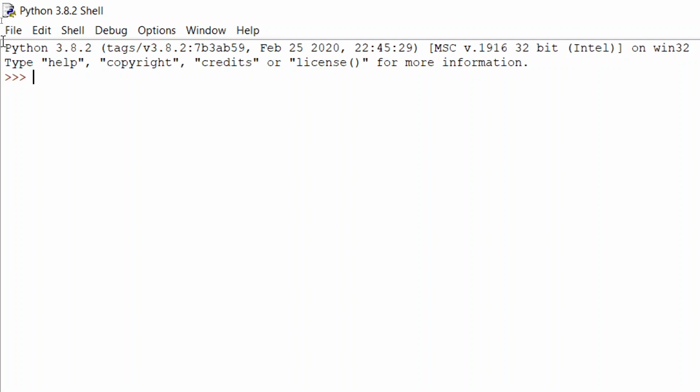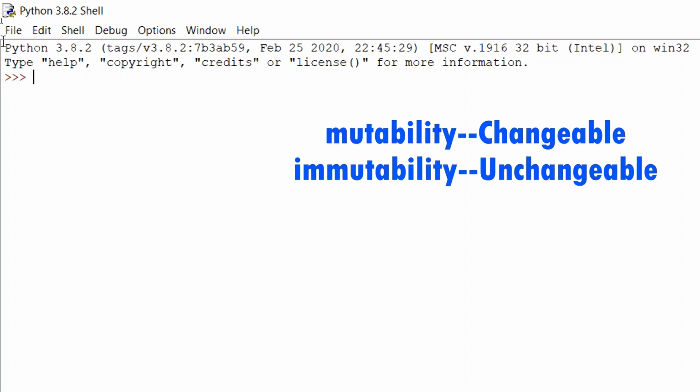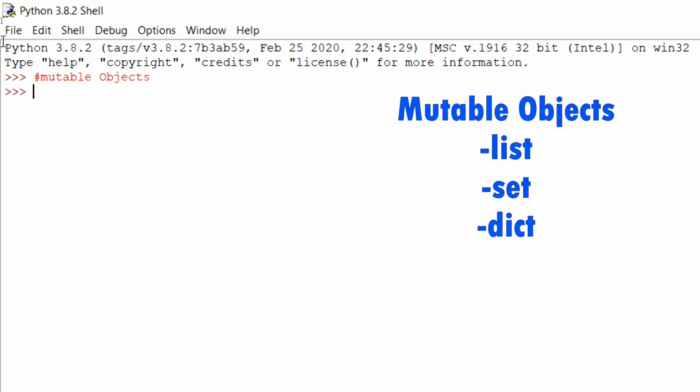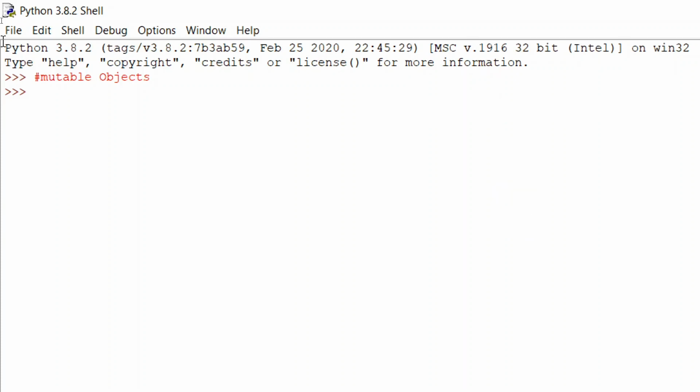Welcome back to everyone. In this video, I'm going to discuss what is mutable and what is immutable. Mutable means you can change it. Immutable means unchangeable, right? So let's see what mutable objects are. Here you can see list, set, dictionary. These are the mutable objects. There are many mutable objects in Python, but I'm going to take some of these.